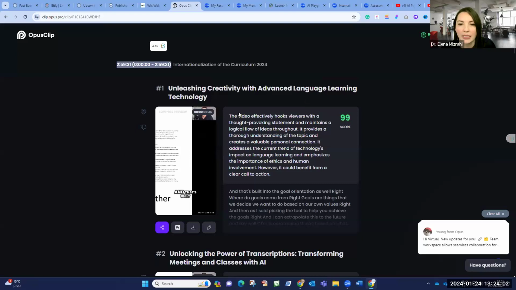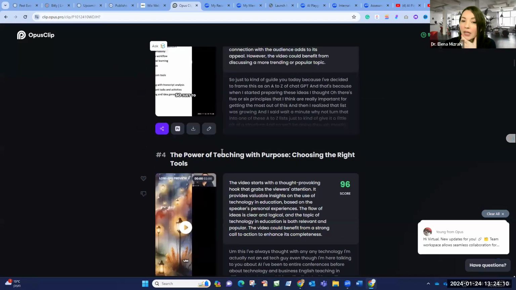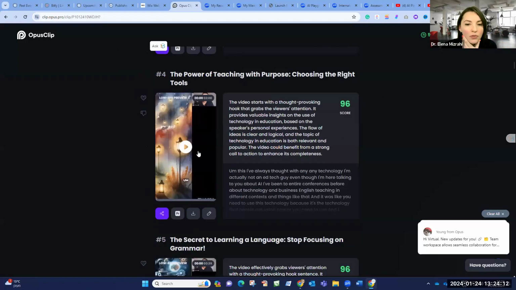So first of all, it gives you very short clips. It's either 46 seconds or you can actually define the length of the clip. For example, this clip is 2 minutes and it has a very high score. The score is the likelihood that this video will go viral on Shorts, on YouTube, on TikTok, and on Reels, on Facebook and Instagram. So if you want your educational content to go viral, this is the score you need to look at.